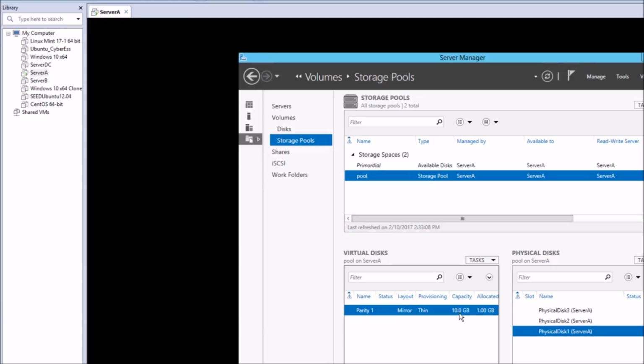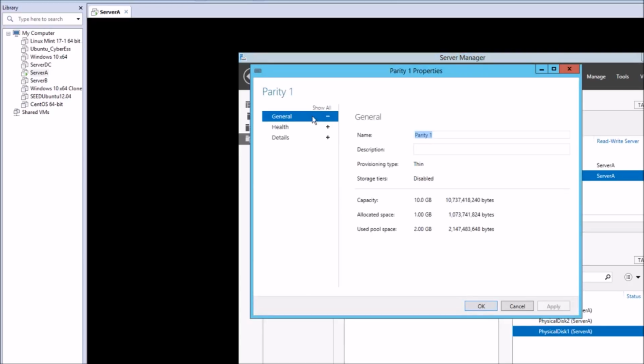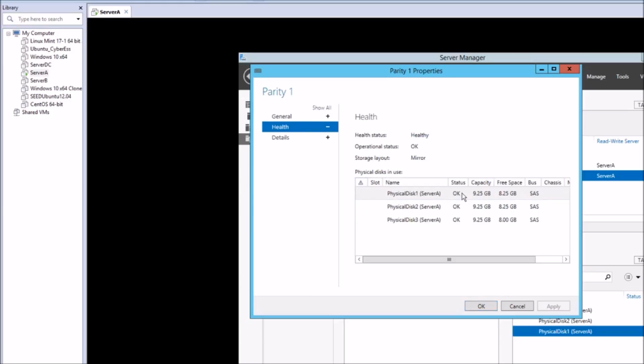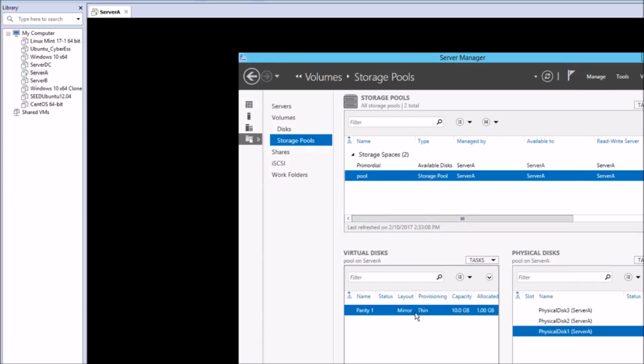So now I'm going to show you some interesting things about this. We're going to go into properties, and here in general you can change the name, you can put a description, you can see its provisioning type. Like I said, its capacity is 10 gigabytes, and it only uses a gigabyte. Its health, you can see all the drives that are okay. You can see the capacity of all of them and what the free space is, and that's pretty much it about that.